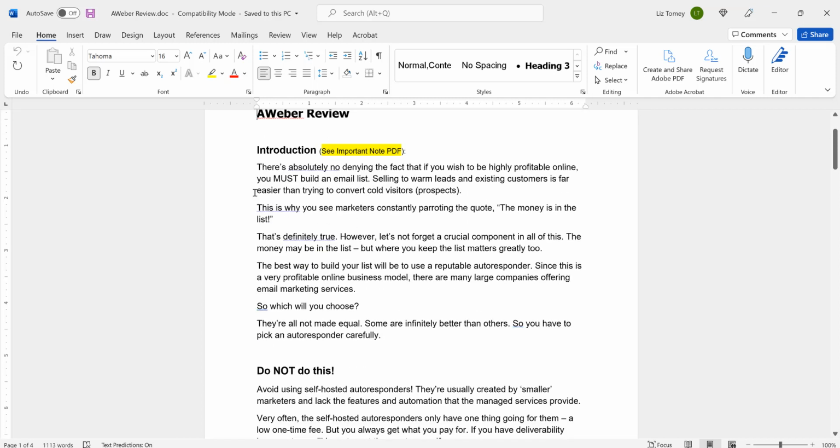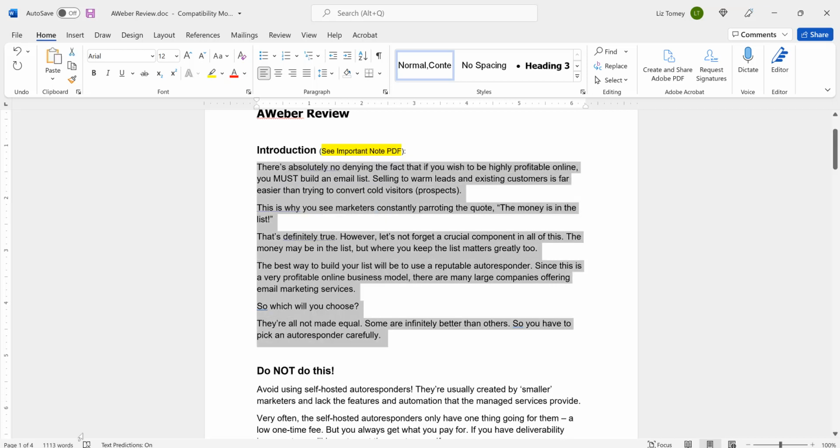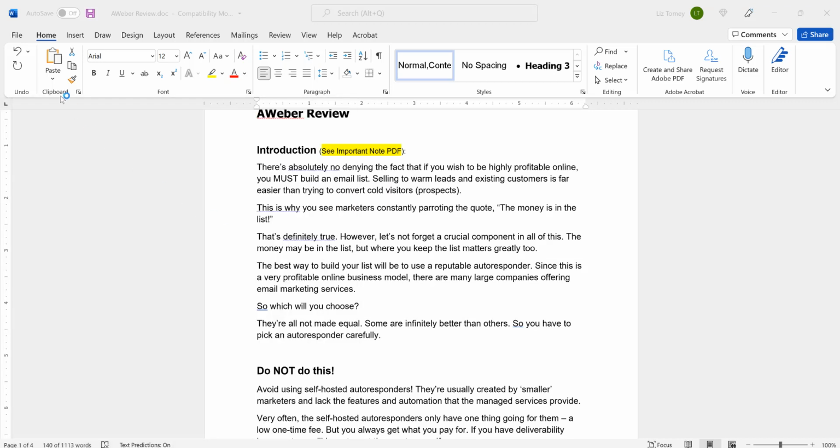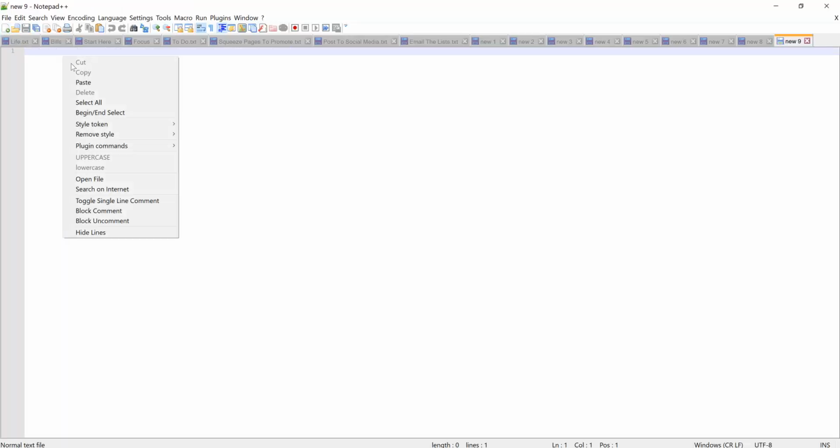And I want to go through here, and anything I can kind of rewrite in the introduction, I'm definitely going to do that, okay? So there's absolutely no denying the fact that if you wish to be highly profitable online, and I don't like doing my sentences like that. Okay, so this so far looks good. I'm just going to take it out of Word, and I'm going to open up Notepad++, which is what I use for all my text editing.